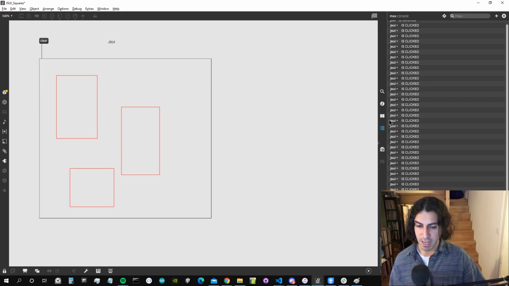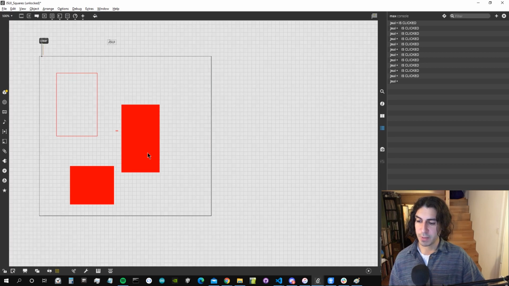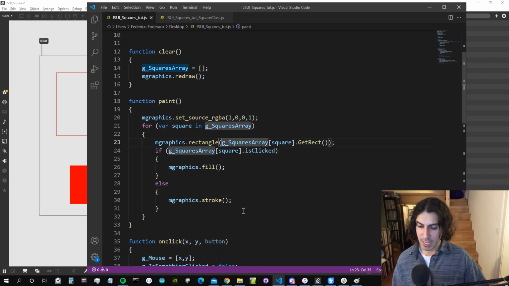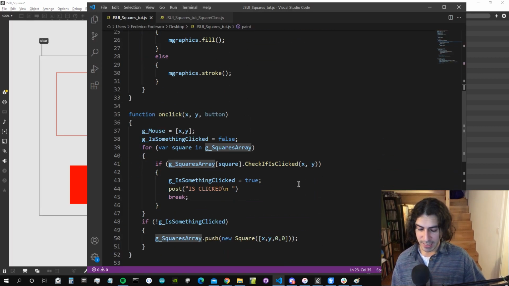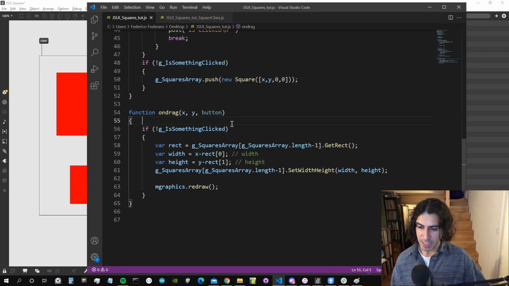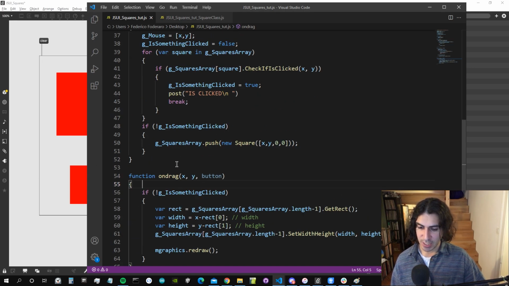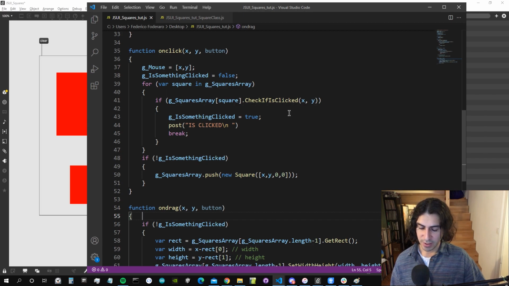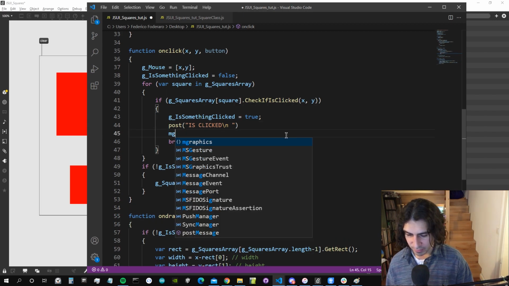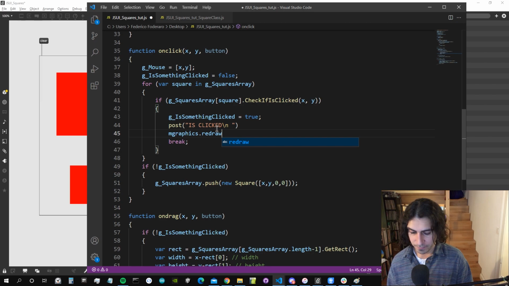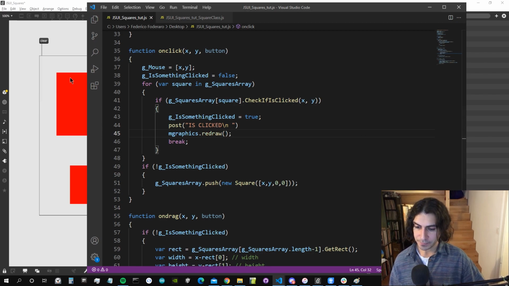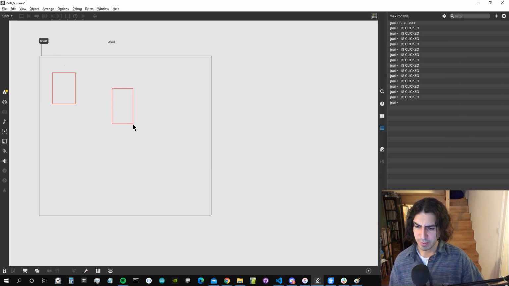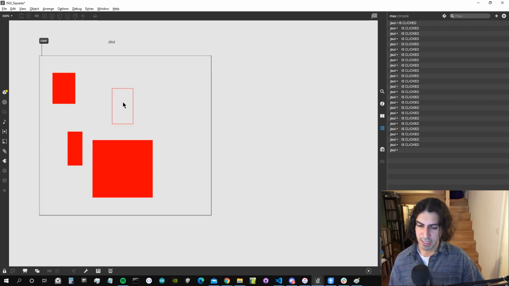And nothing happens. Alright, you know why? Because I forgot to include the, once we click, I forgot to redraw the whole thing. So once we click, we should actually redraw. So if this is clicked, then mgraphics.redraw. This is going to redraw it, and it's going to repaint them, some clicked and some not. Okay, cool. So now we can actually click on them.